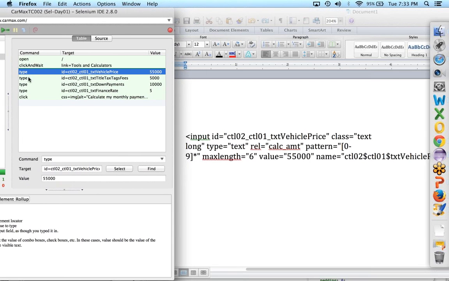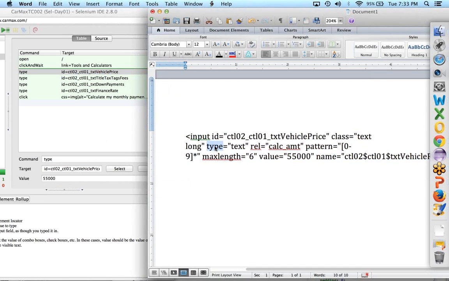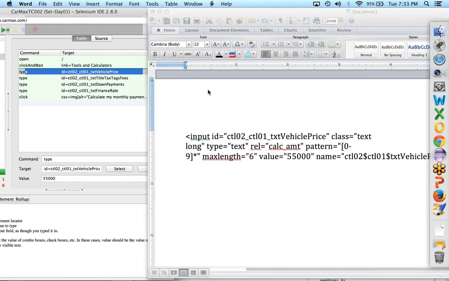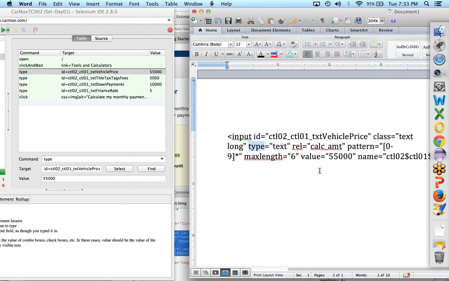The type does not. The command. Okay, sorry. You're right. Type also shows here, but this type here and this type here is different. This type is actually the verb type. Typing like a typewriter on a keyboard, that's a command type, it's a verb type. This type out here is a noun type. What type is this field? What is this HTML element of? Is it an edit field, a radio box, a checkbox, and so on? Okay, that is a different one. I was looking at 55,000, and that value is out here.